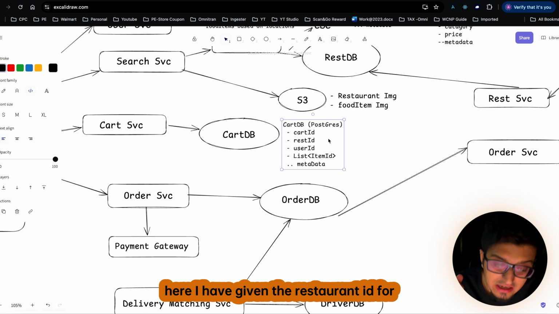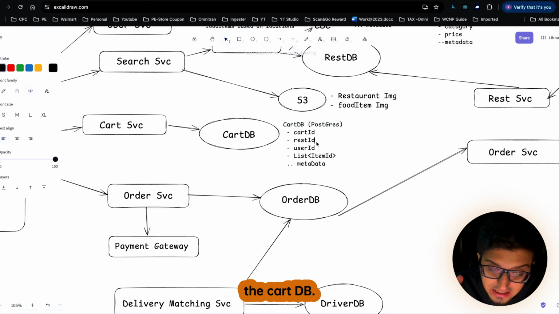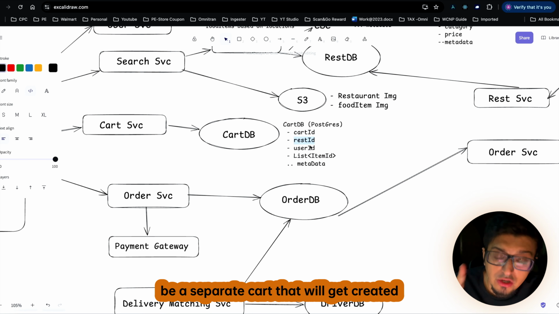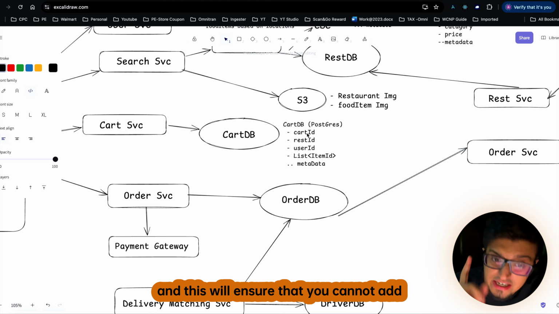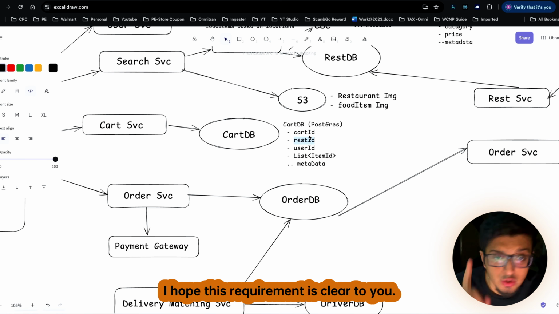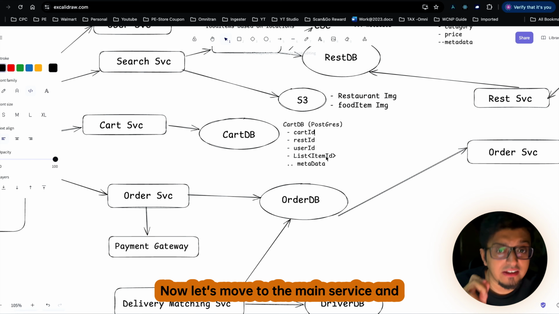And that is why I have given the restaurant ID for the cart DB. For each and every restaurant, a separate cart will get created. This will ensure that you cannot add food items from different restaurants and order them together. I hope this requirement is clear to you.